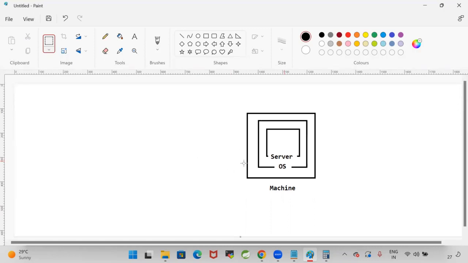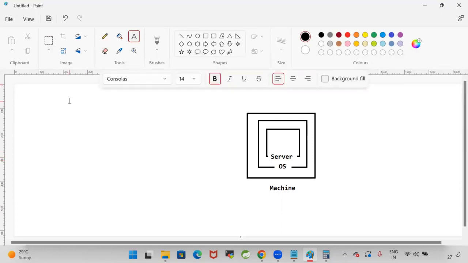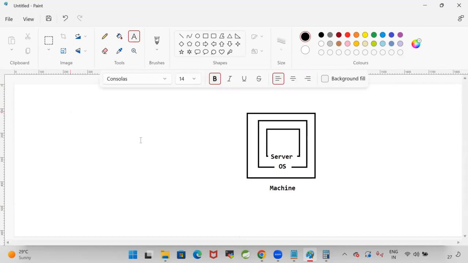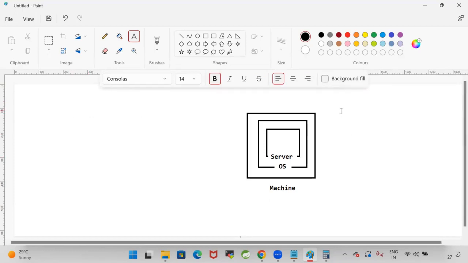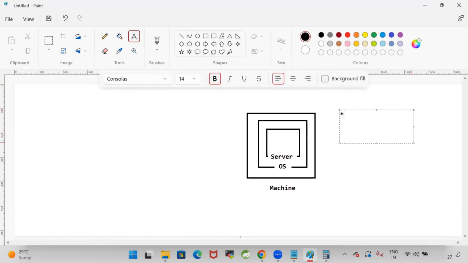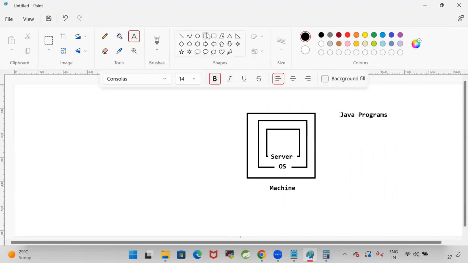Once the server software is installed in the computer, we need to deploy our application inside the server. Whatever application we are developing will be packaged as a WAR file. Now, first we are going to develop Java programs in the project.